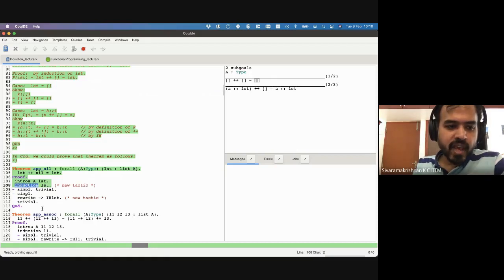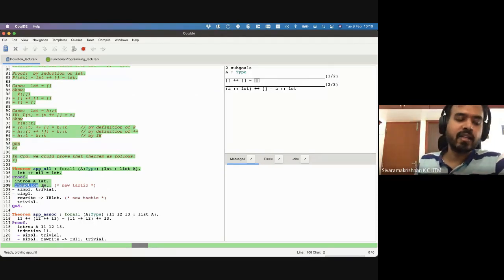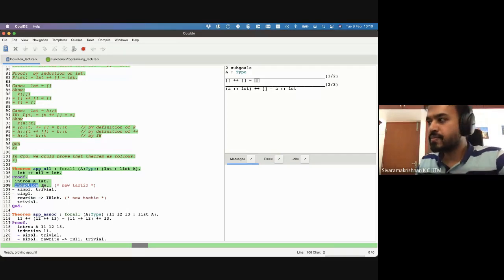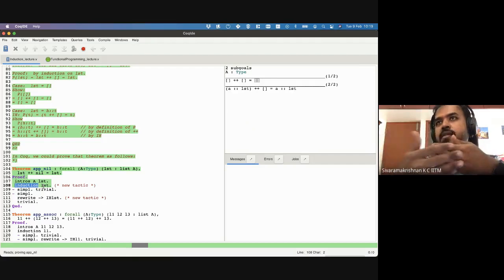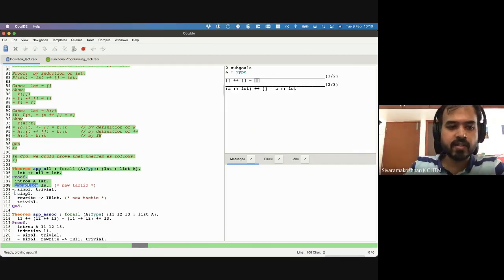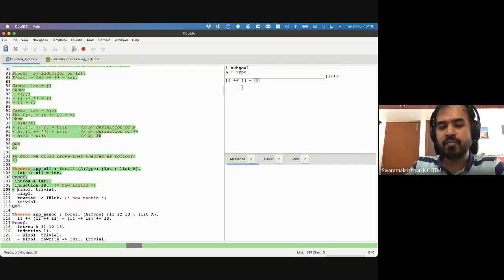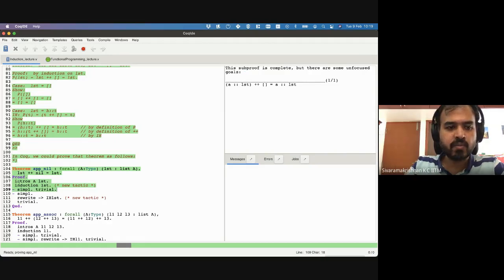So we have a new tactic here. Just like destruct, we have an induction tactic. When you apply induction on a thing that can be inducted on, basically in Coq, that just means an inductive type. That's the only thing that you can induct on. You get all the inductive cases that are possible for that particular induction. So the base case is simple again. We need to show empty list appended to empty list is empty list. So simpl and trivial make it go through.